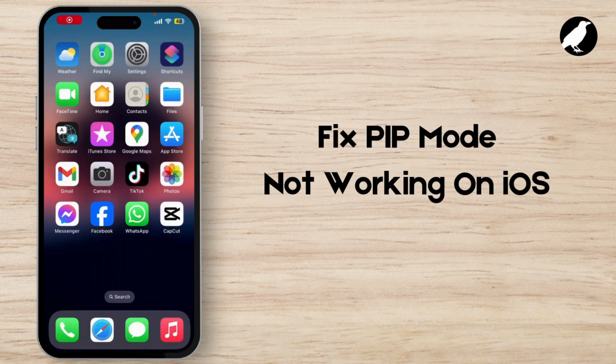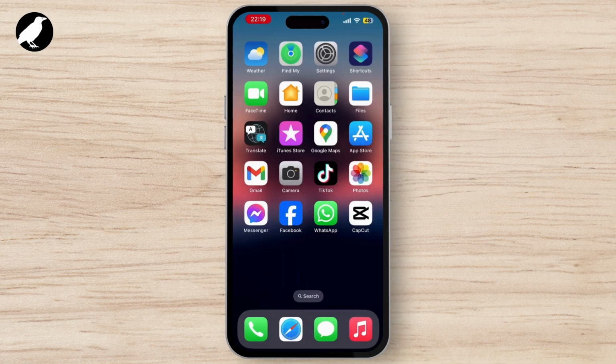How to fix picture-in-picture mode not working on iOS. Picture-in-picture mode gives you a feature where you can multitask while watching videos.